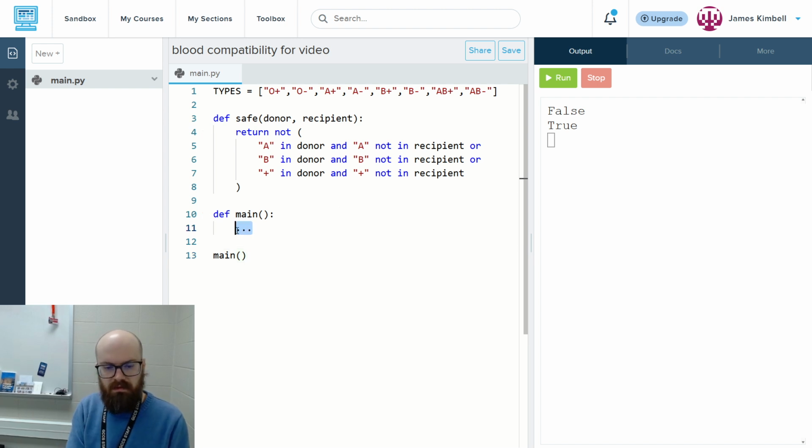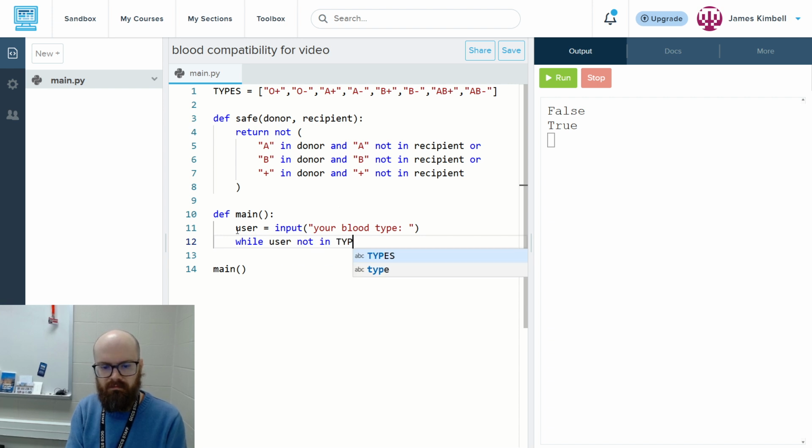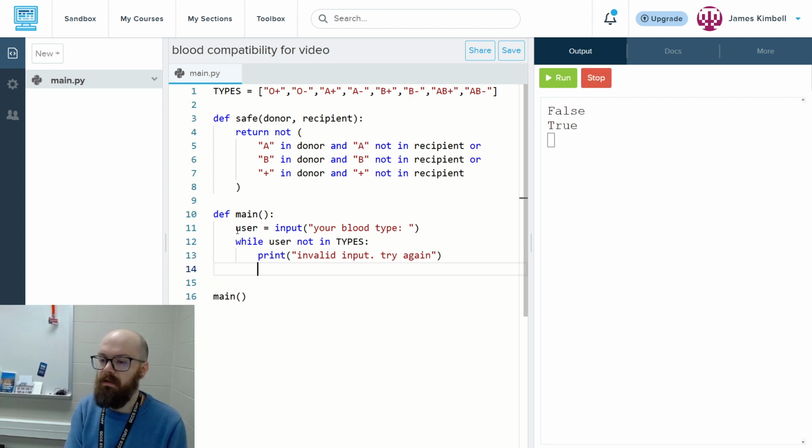So I'm just going to call it user for the user's blood type, but you can change their names later, is input your blood type, and then while user not in types, we're going to ask again. Because throughout the rest of the program, we don't want to give our functions a bad string that they wouldn't handle. Maybe they'd have an error, or maybe they'd do something worse and just give a weird answer. But we're not going to let that happen.